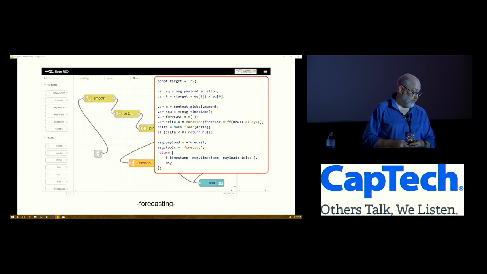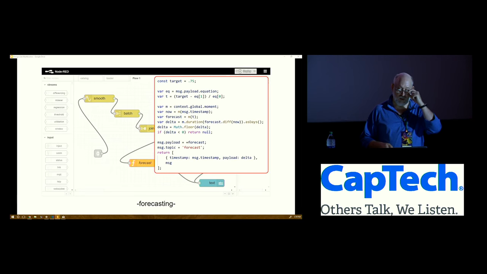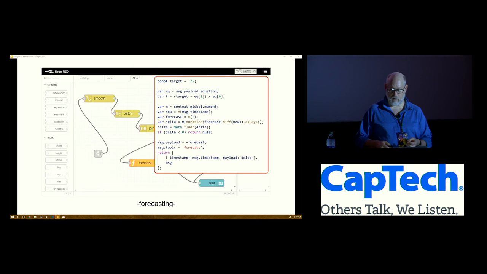Okay, after all that smoothing and regressioning, we can finally do some forecasting in this forecast node. This forecast node is implemented as a Node-RED function node. A function node is like the event handler of a user-defined node. Now, there's really only two things that are going on here that are of much interest.